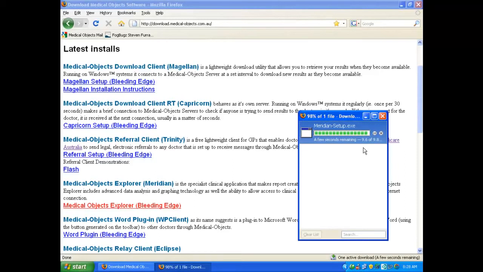You'll find that also on the website if you want to go through it and learn how to use the Medical Objects Meridian or Explorer program a little bit more. We do call it the Medical Objects Meridian as well. It has two names, and as soon as this download has finished scanning for viruses, we're going to keep going with the installation, and I'll show you how to install the software.